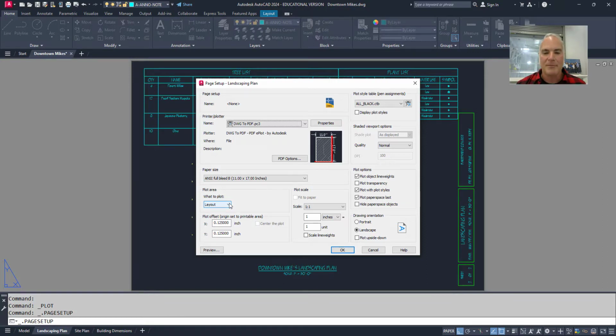When you plot from Paperspace, you should always have this option, what to plot, set to layout, not to anything else. I could set it to display, extents, or window, but the proper way to do it is from layout. I can set my plot offsets as necessary. And then the other thing that is key is when you're plotting from Paperspace or from a layout, you always have the scale set at 1:1.